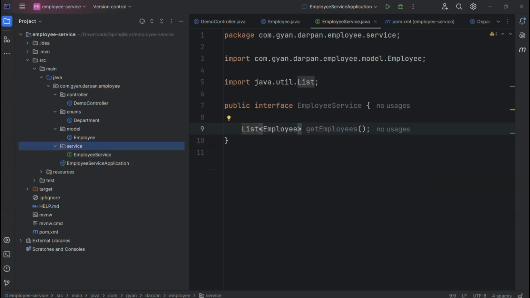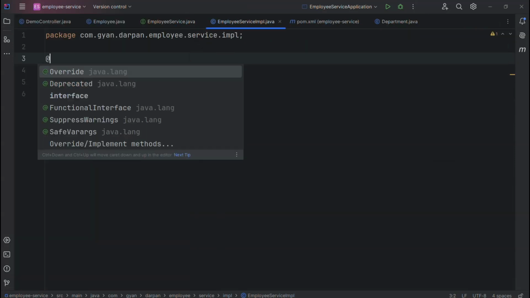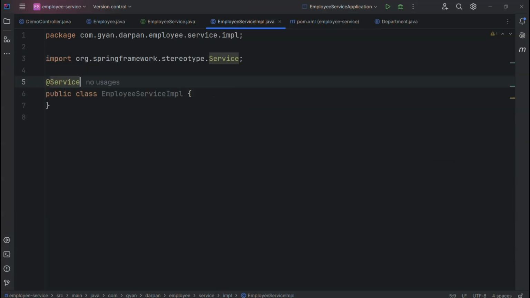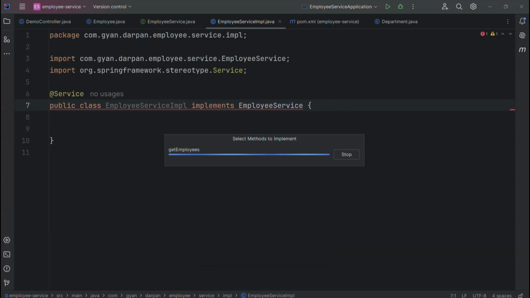Now, let's create the EmployeeServiceImpl class within an impl package. This class will provide the implementation for the employee service. Annotate this class with @Service to mark it as a service layer component. This tells Spring Boot to create a bean for this class, allowing it to be managed and injected where needed. Next, let's implement the EmployeeService interface in our EmployeeServiceImpl class. Now, let's override the getEmployees method in our EmployeeServiceImpl.